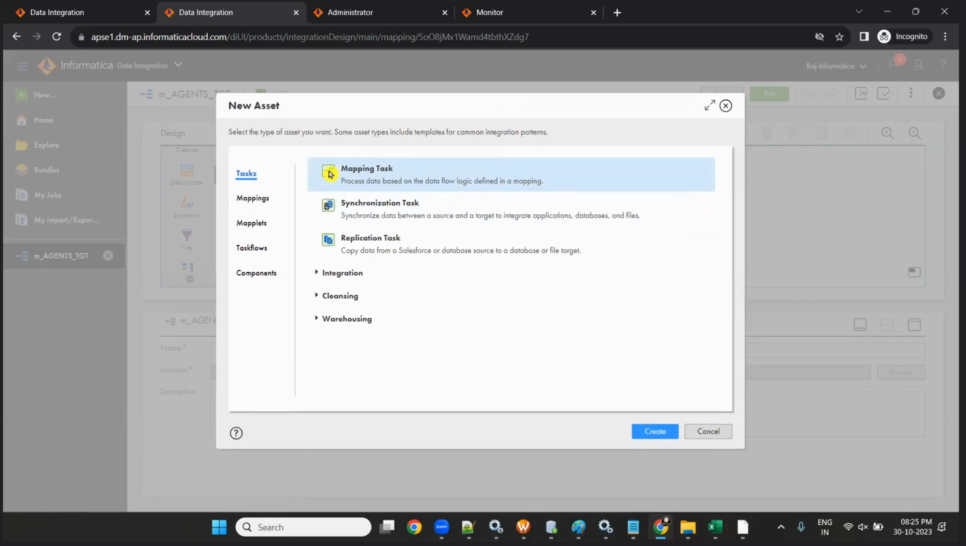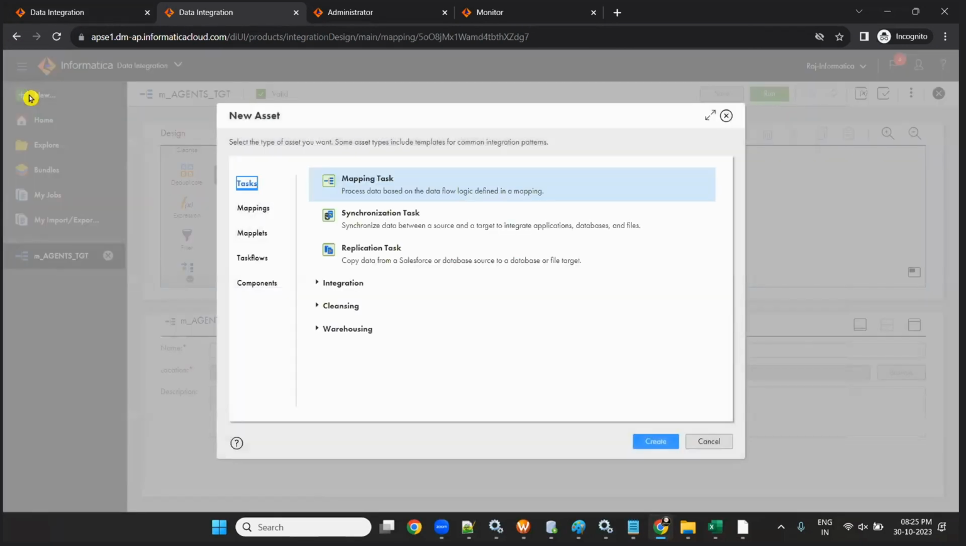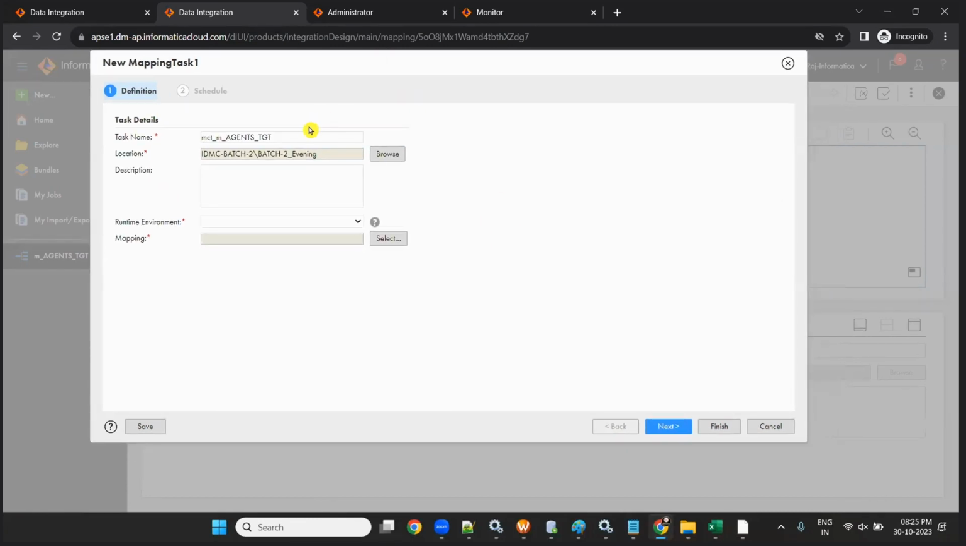Like a session in Powercenter, in IICS we are creating a mapping task. How to create a mapping task? Go to new, tasks, mapping task, create. And rename the mapping task. What is the naming convention? MCT underscore M underscore agents TGT.